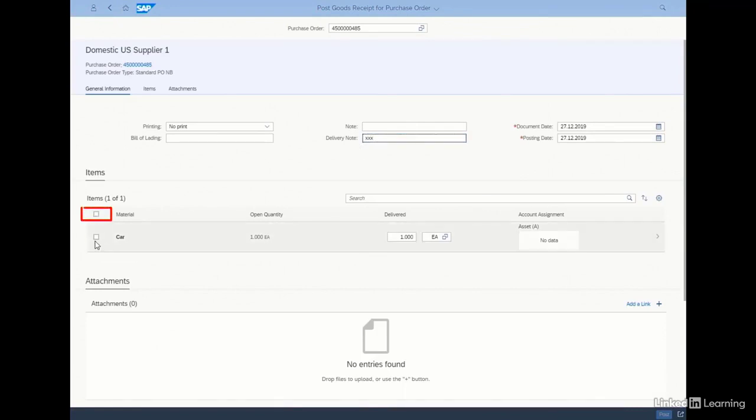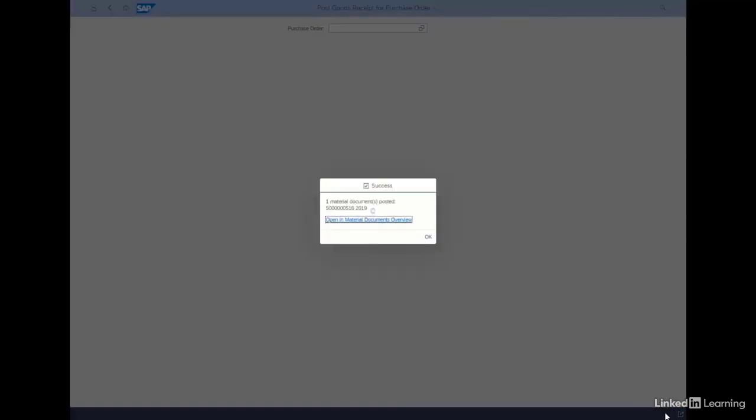I could add more information about the delivery, such as a delivery note number if I wanted, or I could change the quantity if not everything was being delivered. On saving, a pop-up shows the material document number.